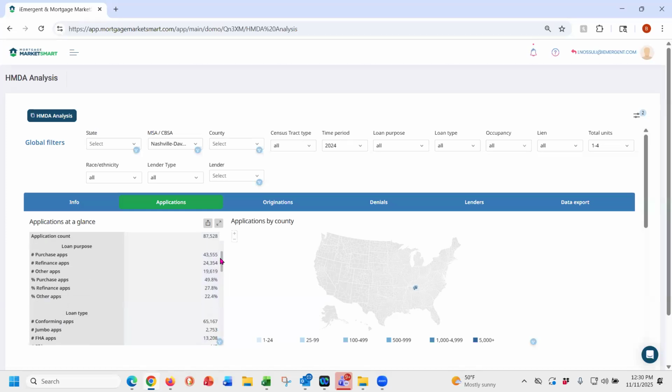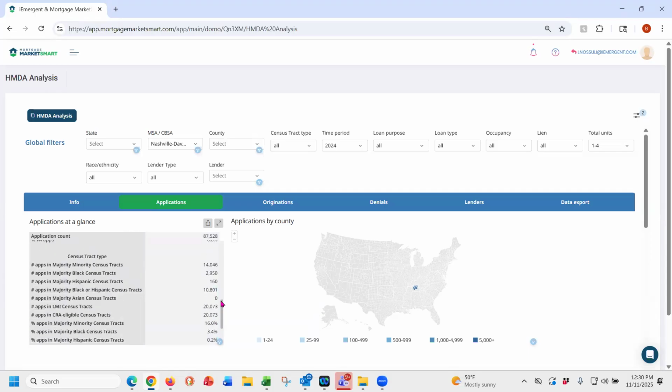If I keep scrolling down, we'll see the loan purpose for each application: purchase, refi, or other, and then the percent of total. And we'll see the loan types. Again, we'll see whether they were government or conventional in units and in percentages. And then finally, in which census tracts there were these applications, again in units and percentages. So that's the at a glance table on the left.